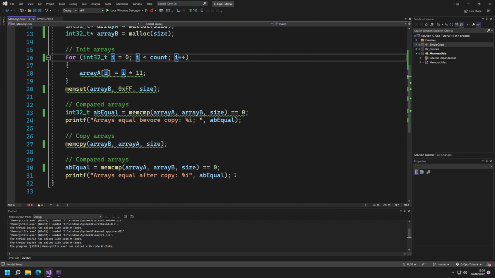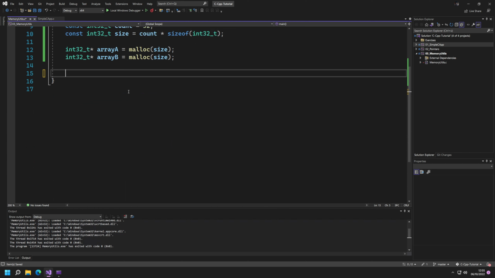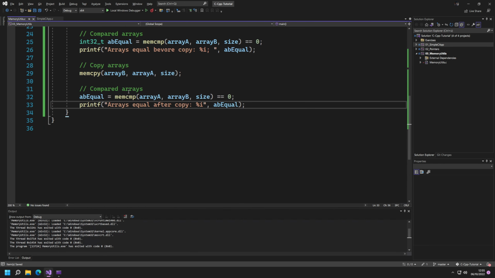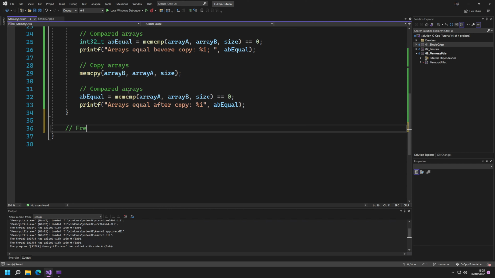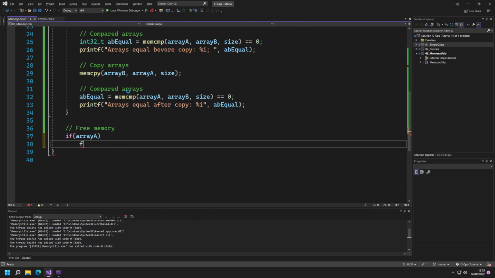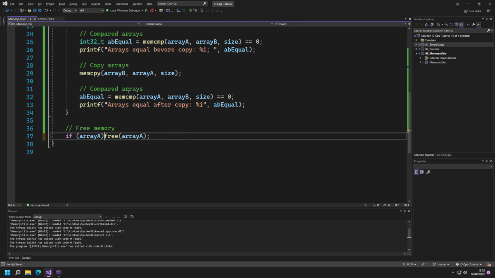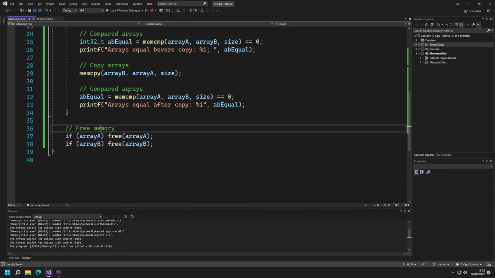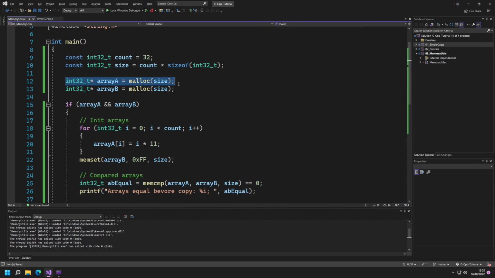And when we are using malloc, of course, we need to verify that everything works. So if array A and array B, then we want to do our code. And down here, we want to free the memory. And if we have our array A, just going to inline this very quickly like that. I know that it's not the cleanest way to do it, but in this case it's reasonable, and I think more reasonable than doing it differently. So just to make sure that we can free the memory if it existed. Why am I doing this like that? Because I allocated them both here.